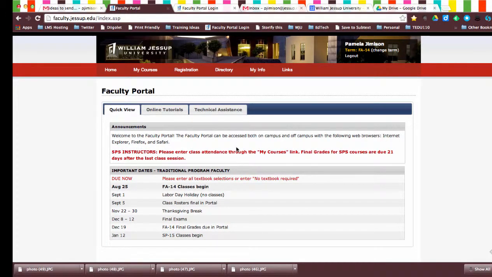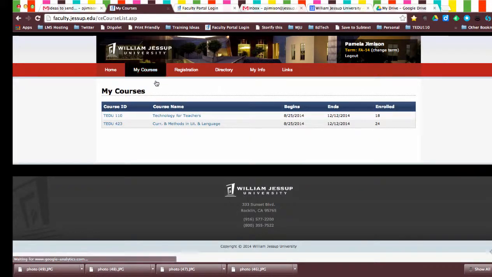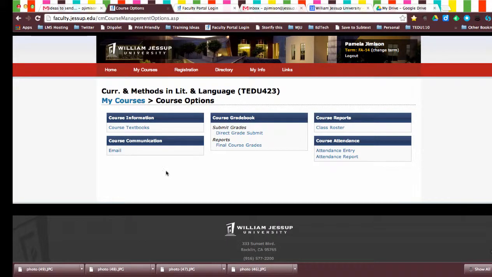There's only a few things that you'll need to do in the faculty portal. One is to take attendance and to enter your final grades. You may also need to enter your course books in the faculty portal. You can click My Courses and gain access to your course. So you see I have several options. Course textbooks I would click if I want to enter my textbooks in here, which you will need to do.